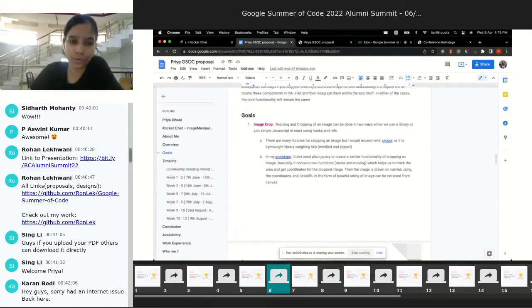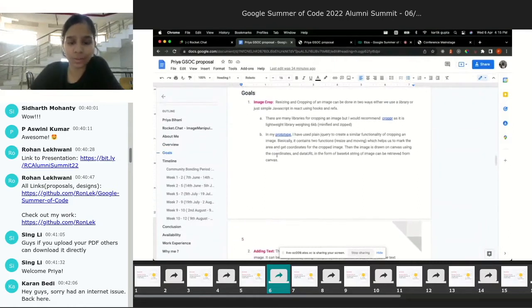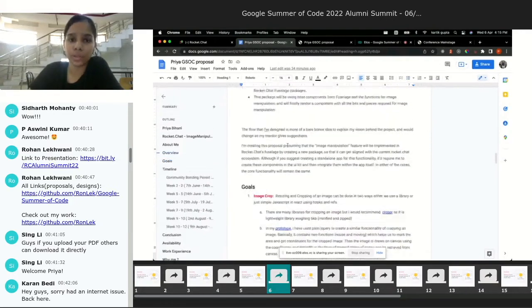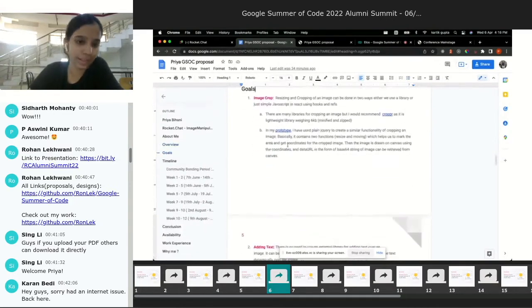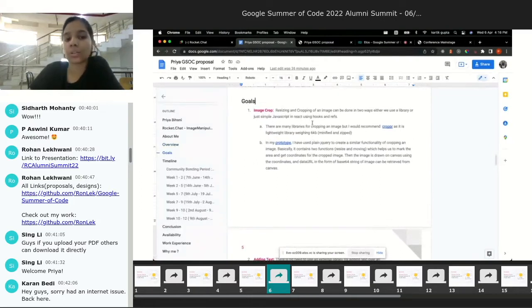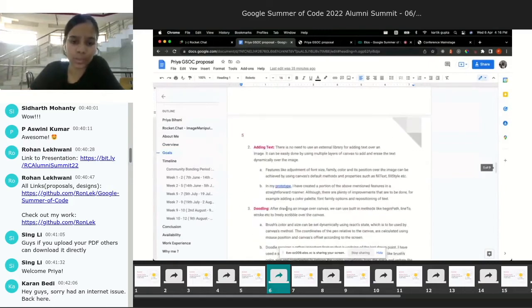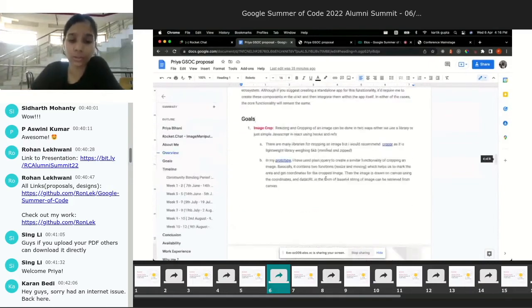Now, after overview, we have the goals section. Again, this is a title not many people add, but I added it because I wanted to showcase the features. Overview was the technical aspect of my project. Goals are the actual features that I'm going to add in my project. First, I was working on image manipulation. So cropping is a feature, adding text is a feature, and doodling is a feature. How I'm going to achieve this is also written over here in the points.